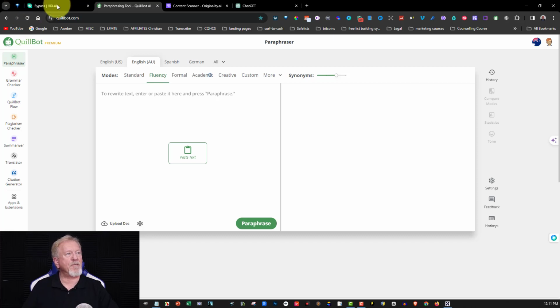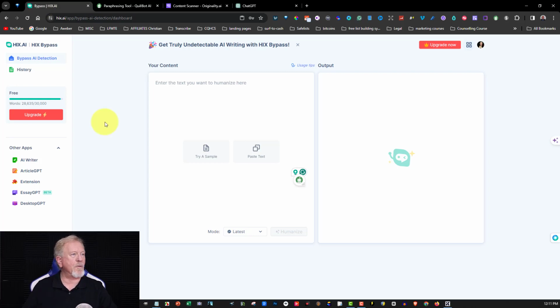And then we're also going to be having a look at another one, which is only a new one out on the market, and it's called hix.ai bypass. When you first paste something in here on the free account like this one, it only allows you to put in about 120 words at a time. So the first thing we need to look at is the readability.